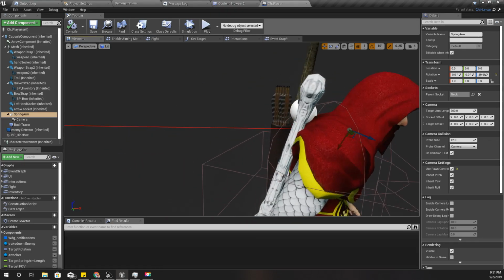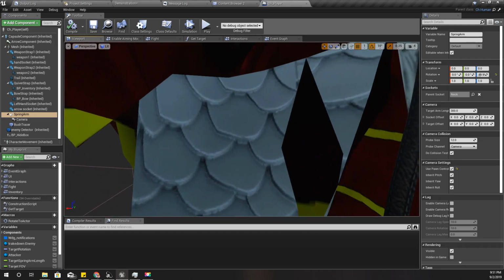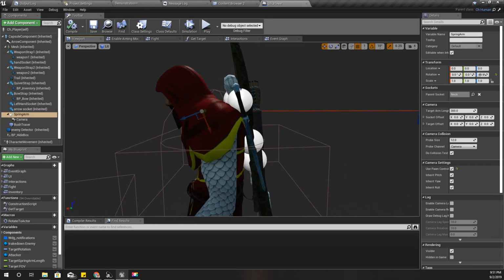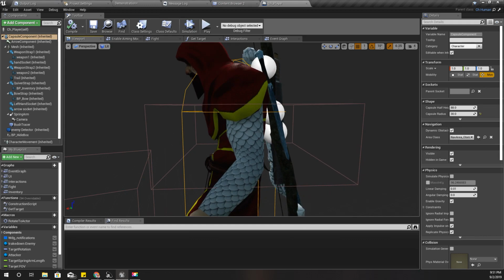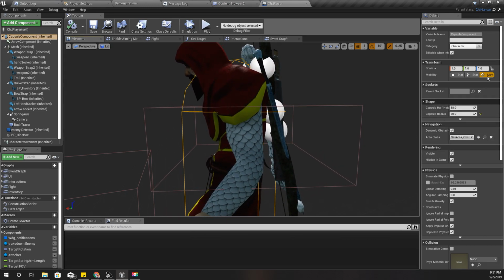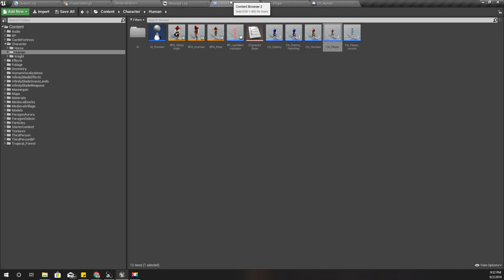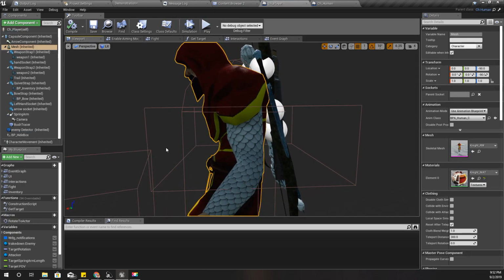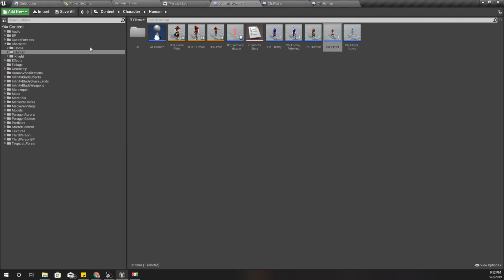Okay, so what can we do about this problem? Maybe we should increase the capsule radius to its default size. Oh no, before that let's check whether my character goes beyond this capsule level when I play the jump montage.